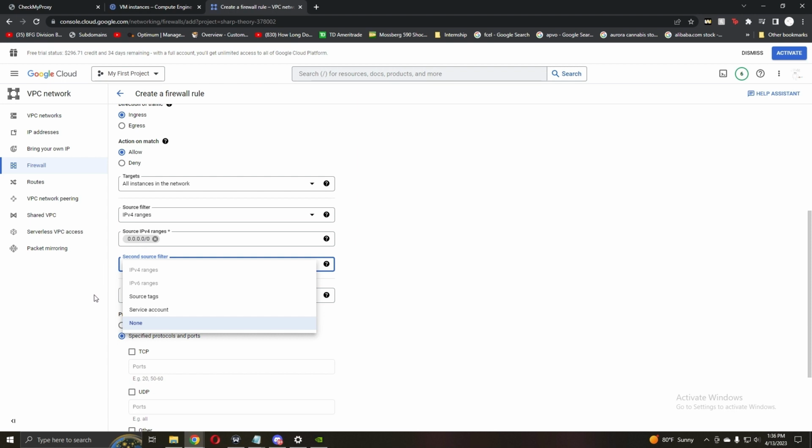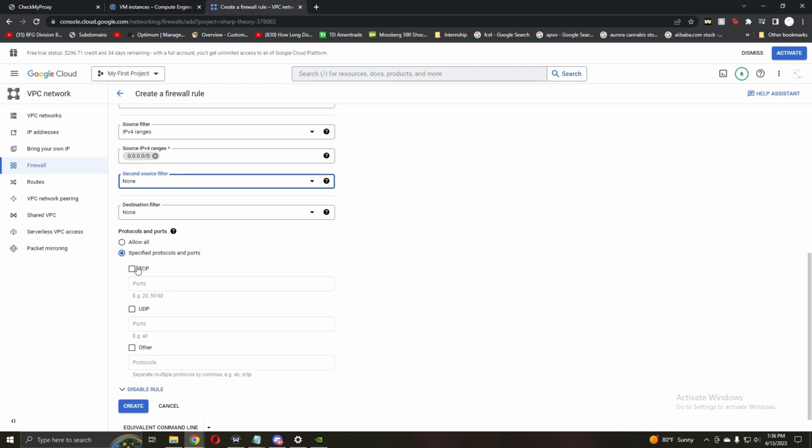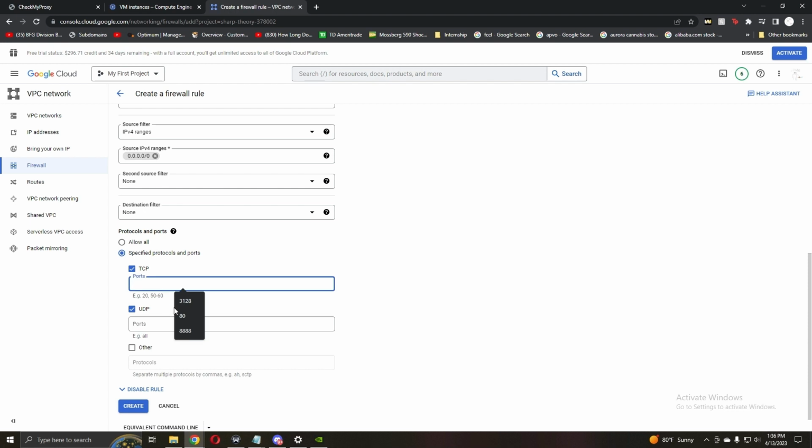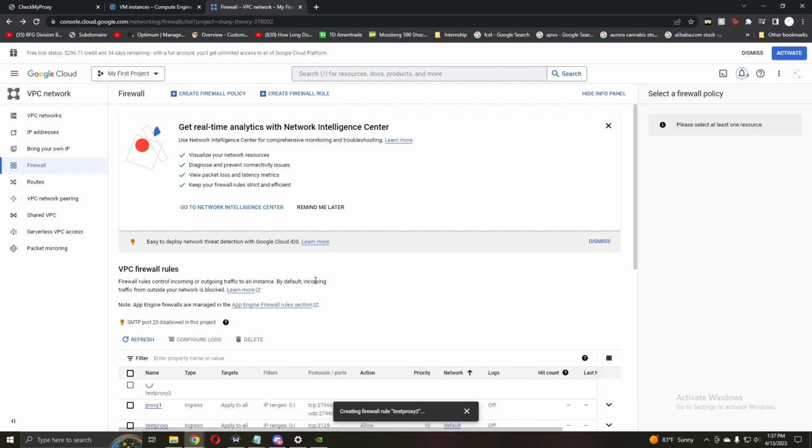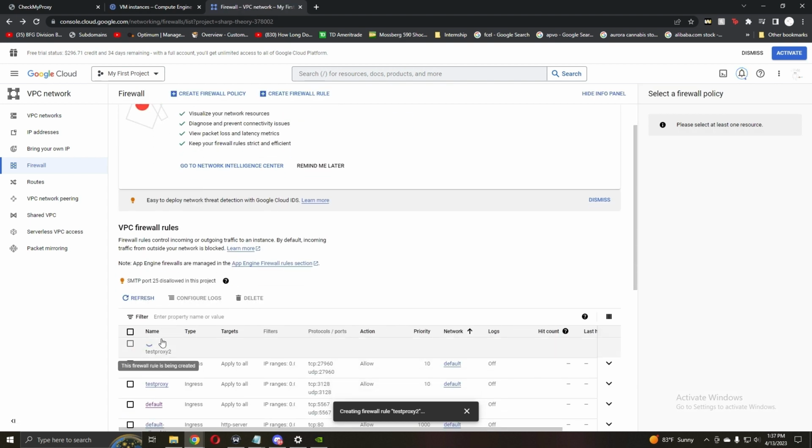to anything in our Google Cloud instance, and then we navigate down to protocol and ports and make sure we select TCP and UDP, and we can just set it as whatever port you want. So in this example we could use 12345 and 12345. Cool, and then we can hit create. And now, as soon as our new firewall rule is added, we can connect to our proxy and see if it changes our IP address.